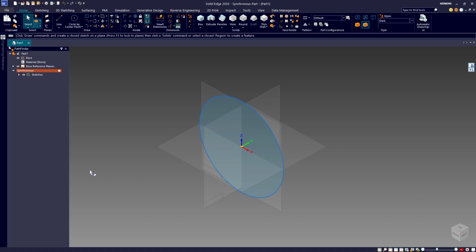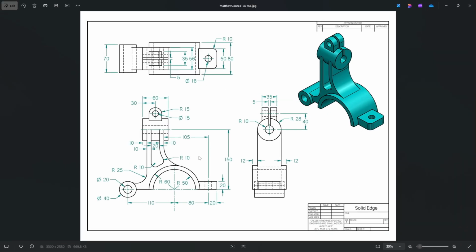Now what I'm going to do is draw these guidelines in there. I'm going to make a guideline that goes out to the right. I'm going to make a guideline that goes out to the left. Okay, to the right 80 and to the left 110.